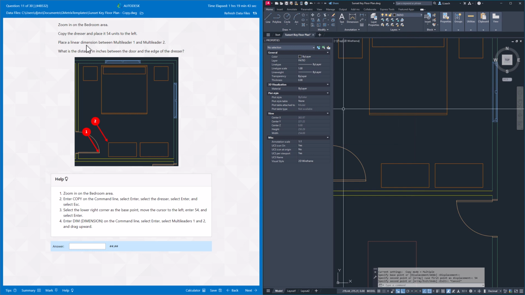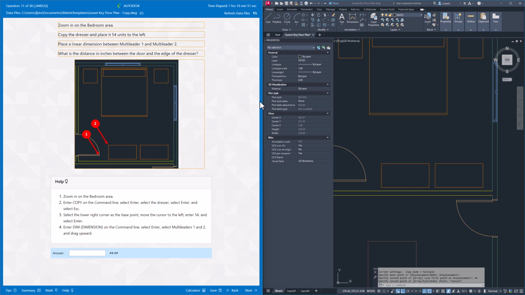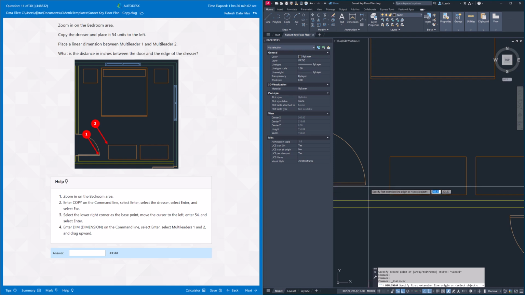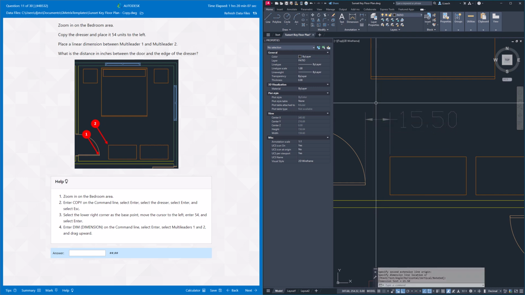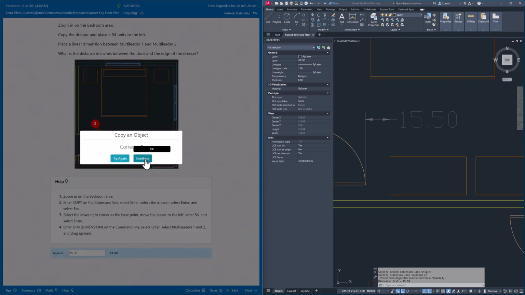And then we're going to place a linear dimension between multileader 1 and multileader 2. And what is the distance in inches? So what I'm going to do is go up to my annotation, click on linear. I'm going to click on this end of the door and then the end of this corner dresser, drag it straight up. So that's 15.50. So the answer is 15.50. And then we're going to go next. Got that right. We're off to a good start.